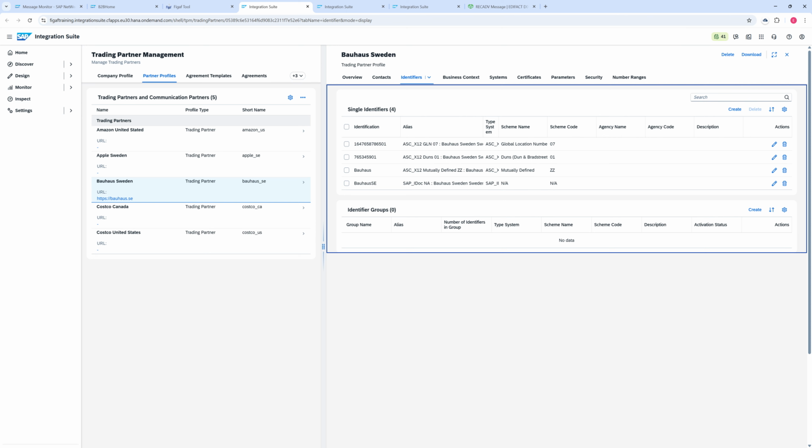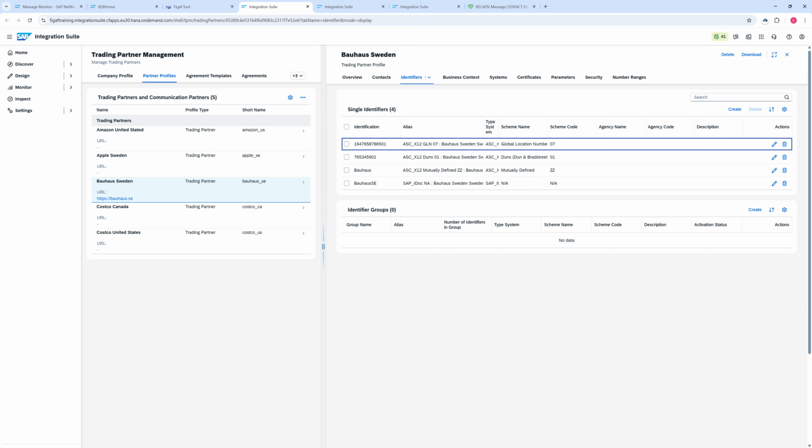So you can see that this identifier is to be used for the X12, and it is for Bauhaus Sweden, which actually helps when you start doing some manual configuration of your scenarios. Then you select these identifiers, and it's nice to see these aliases that actually tell you what it is. So you can see all these here have been created, with a similar naming convention that you would get for all your partners if you use the FIGAF tool.